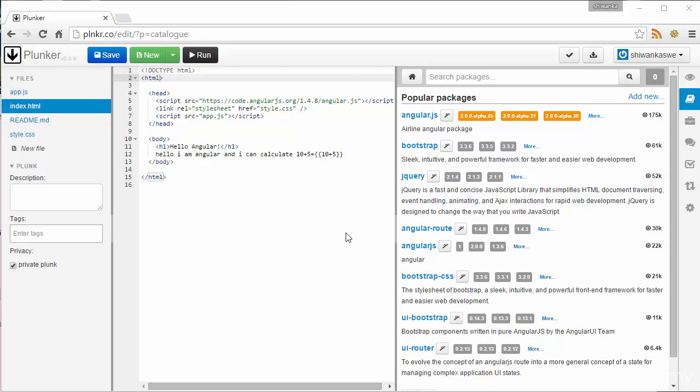In this lecture, I am going to give the details about Angular controller. Angular controller controls a certain area of the application. First, we need to declare the Angular application using the ng-app directive.